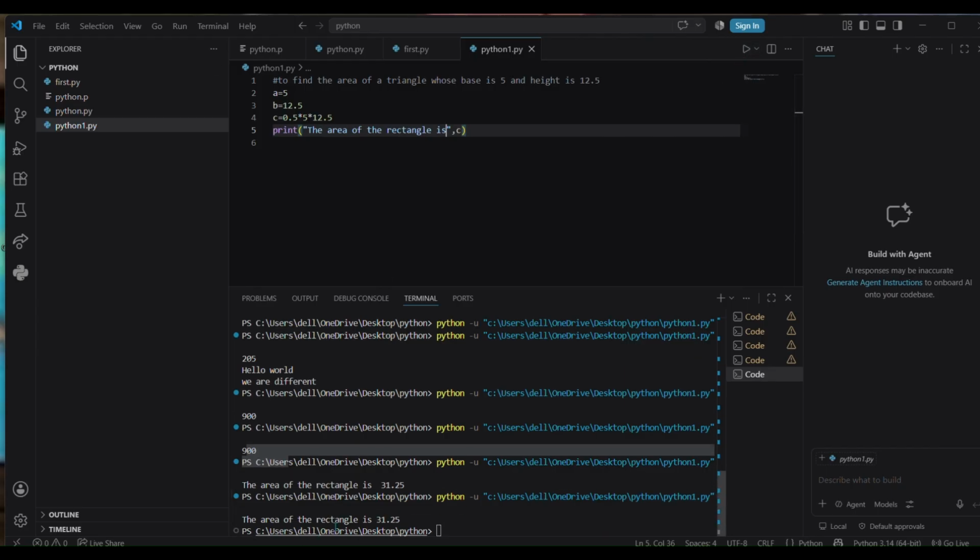If we remove the extra space given at the end, we will still get this: the area of the rectangle is 31.25, and after the word is, there is only a single space over there. So I hope that you can try multiple examples of these kinds on your own. These examples will help you a lot and make Python fluent for you. You will understand what things are going on here and how programs are working.